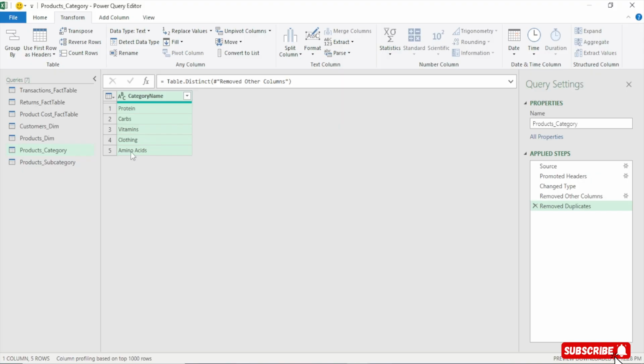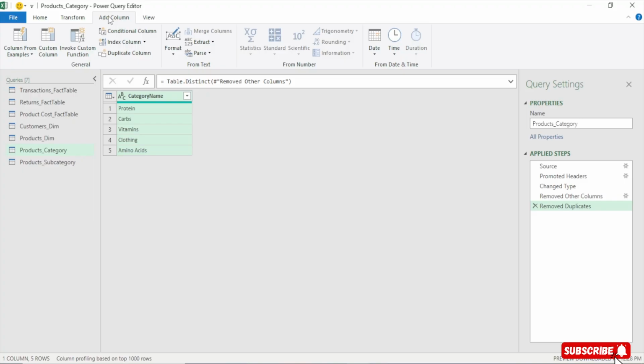Perfect. Now, in order to make sure that in the future we will connect this category and subcategory table to the product table, we have to get something that will serve as a key, so that we can use that key to connect the tables. Let's go to add column, and in the general section, you see index column. The index column is used to create a unique column.